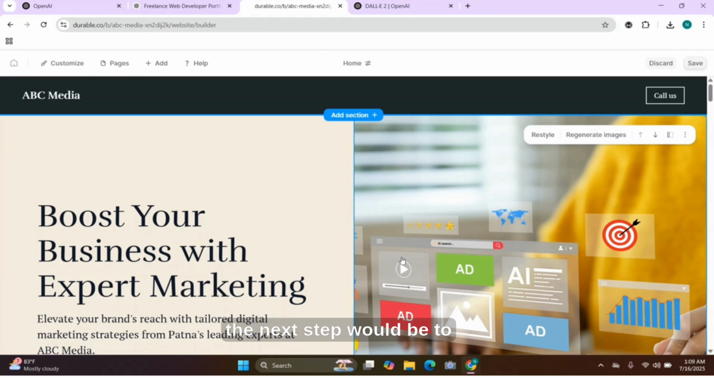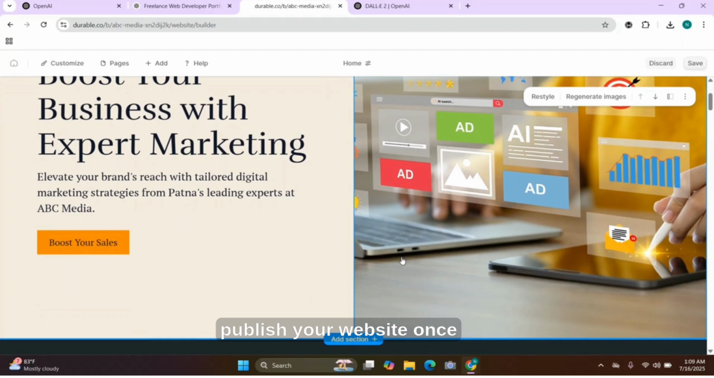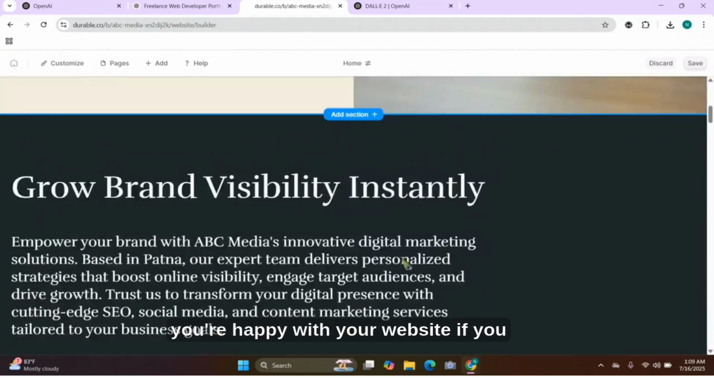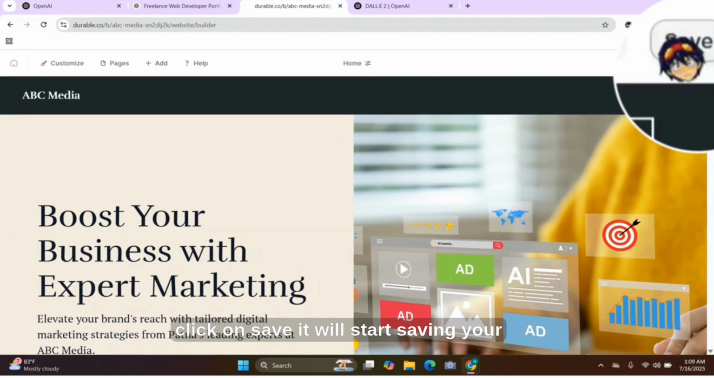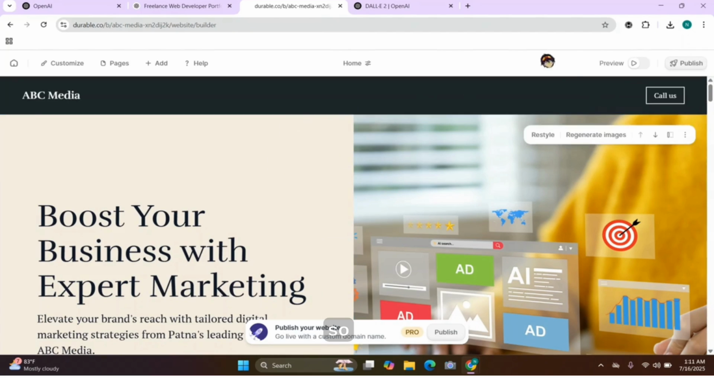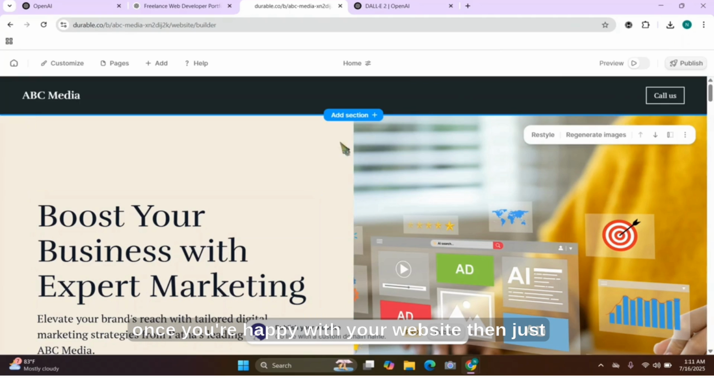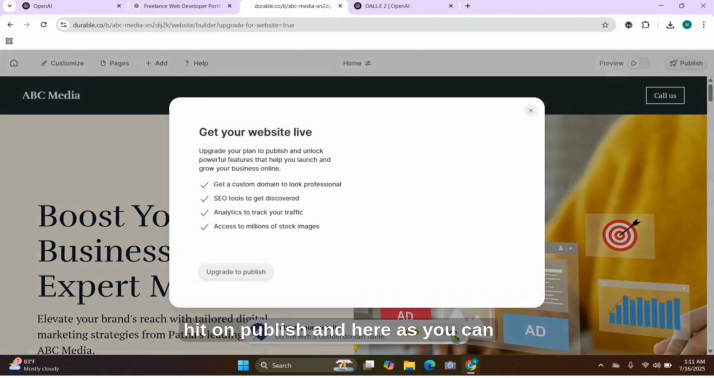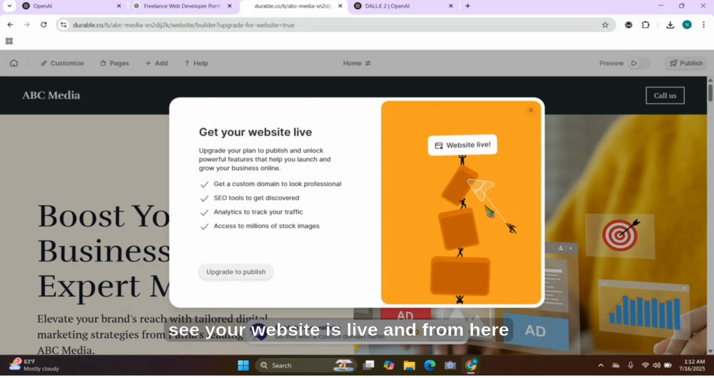Now the next step would be to publish your website. Once you're happy with your website, if you click on save, it will start saving your website. And now your website is saved here. So once you're happy with your website, then just hit on publish. And here, as you can see, your website is live.